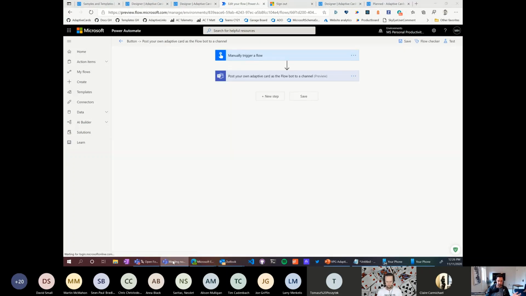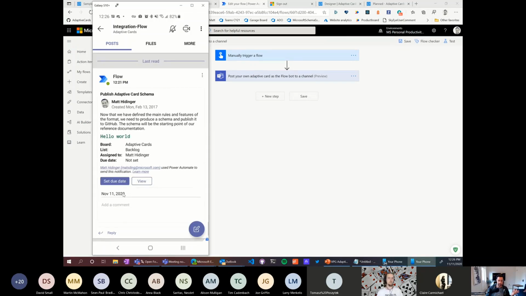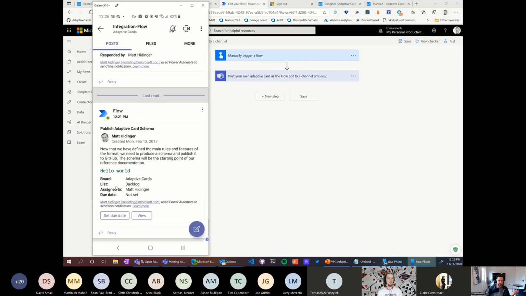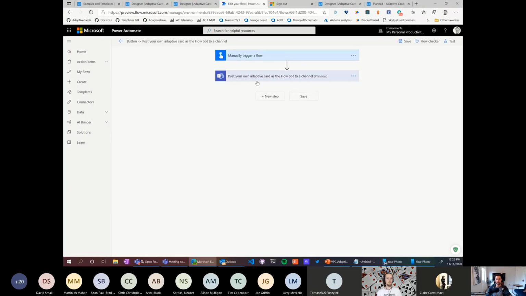So you'll see a lot of what I'm going to show you is we've got the basics working, but there's a lot of quality of life improvements that we're certainly going to make over the next little while. There's one other thing in there that I wasn't going to go into details on, but you can see it on my phone here. This card has a set due date, and I can click view. So you can clearly collect information from people, and when I hit submit, it will then go back to your flow.